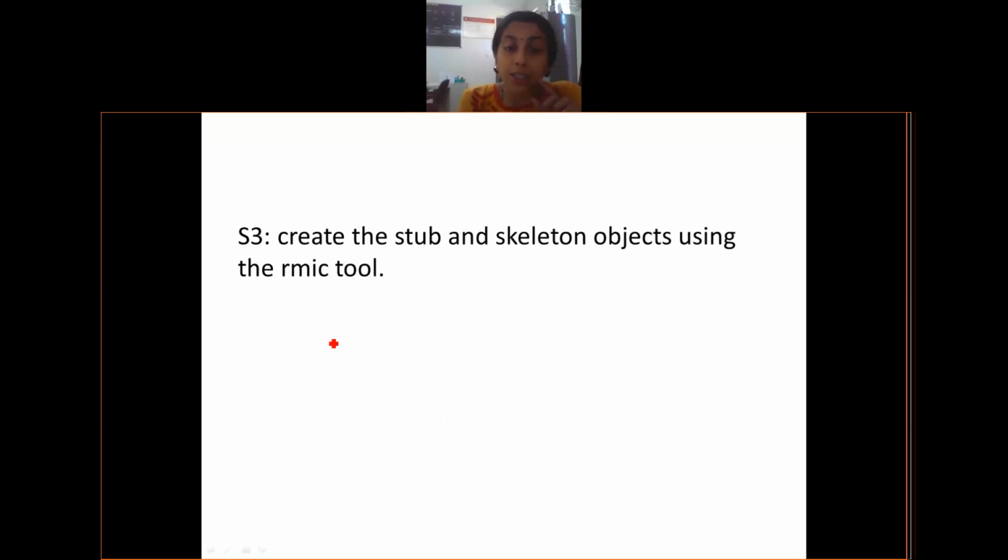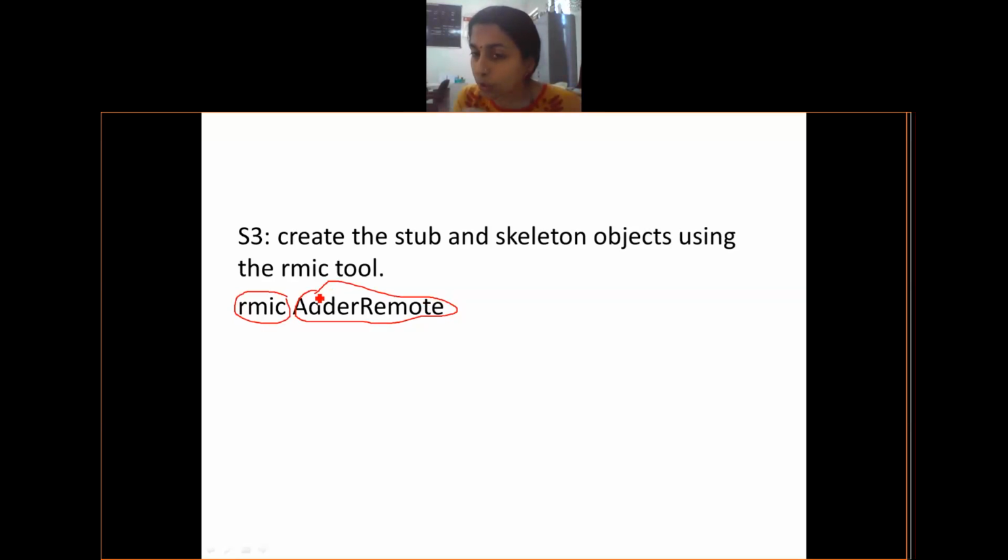Now step 3, create the stub and skeleton objects using RMIC tool. How to do that? You just have to have a connection between RMIC command and the adder remote class that you have created just now. What is adder remote? I told you to note it down. What is adder remote? Implementer class. Correct. It's an implementer class.